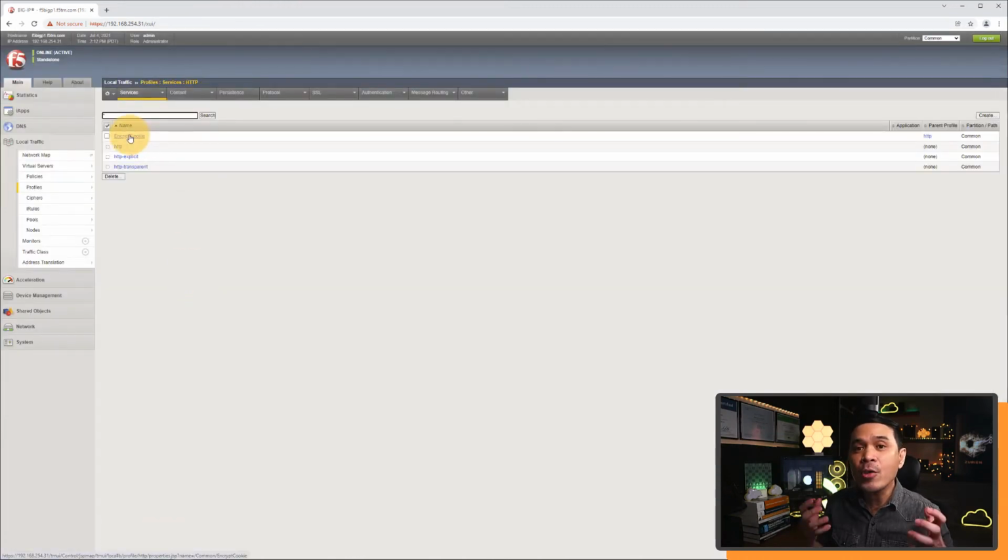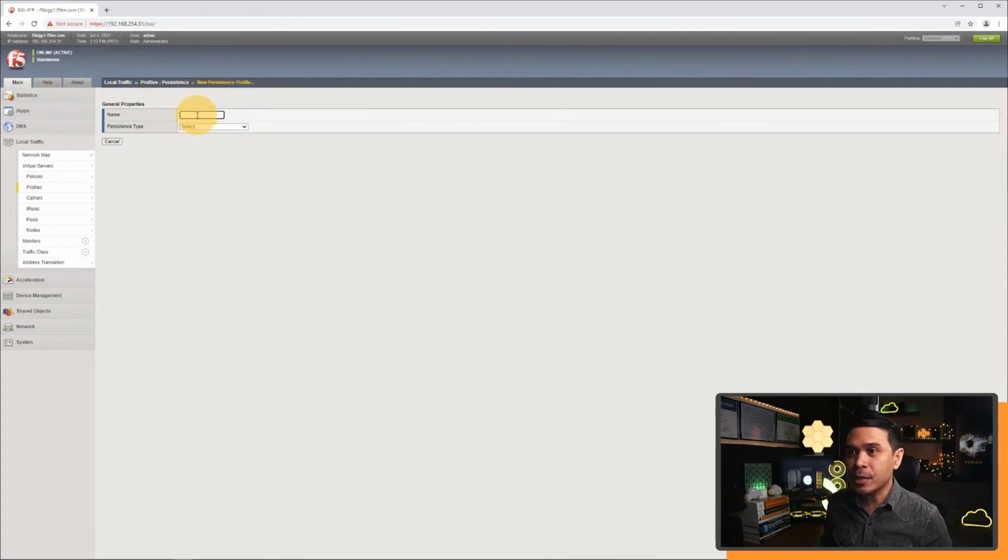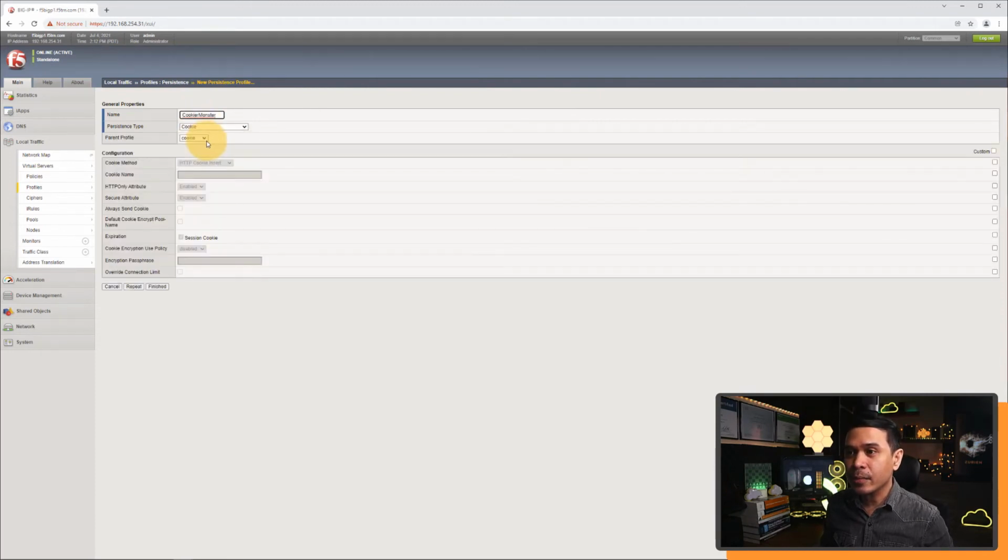We have now a new HTTP profile. Next thing we're gonna do is we're gonna create a custom cookie persistence. Under profile persistence, I'm gonna create a new persistence. I'm gonna name this Cookie Monster. And then I'm gonna select persistent type cookie. And nothing much to edit, only the cookie name.